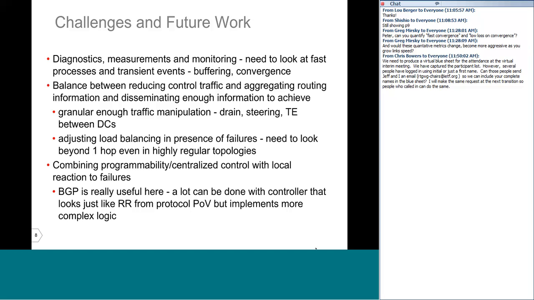And another thing, which we are doing, but a lot of things can be improved, is combining programmability and centralized control with local reaction to events, mostly to failures. BGP is a good tool here because we can build some soft box which externally looks just like a BGP route reflector from the protocol point of view, but it can do much more interesting logic inside.